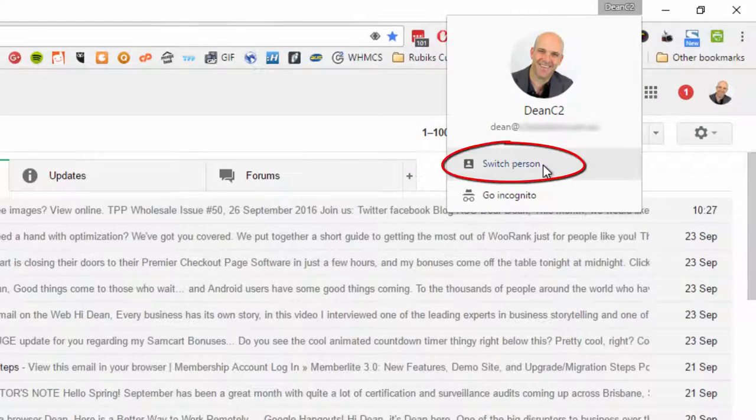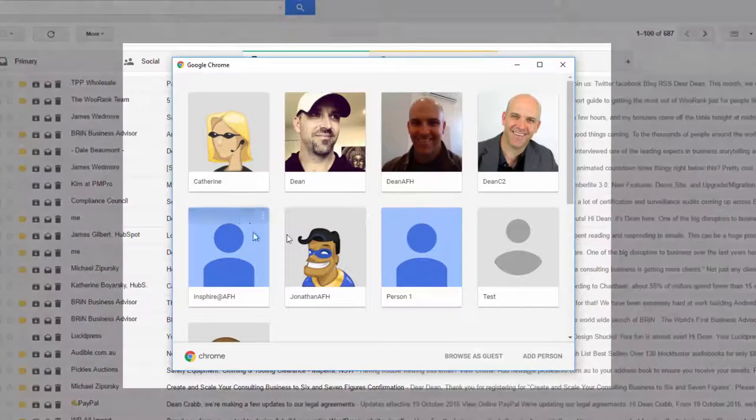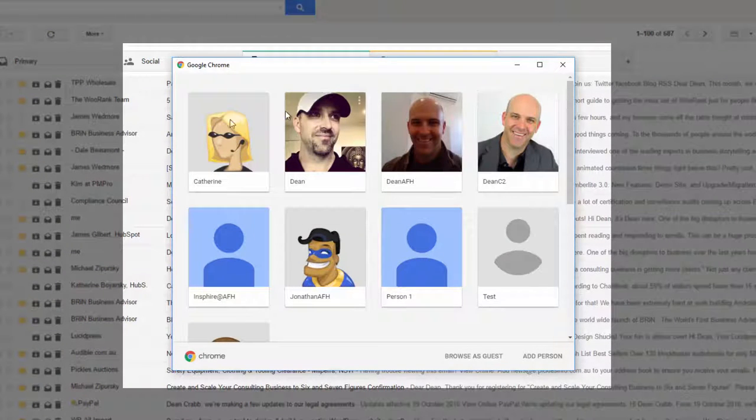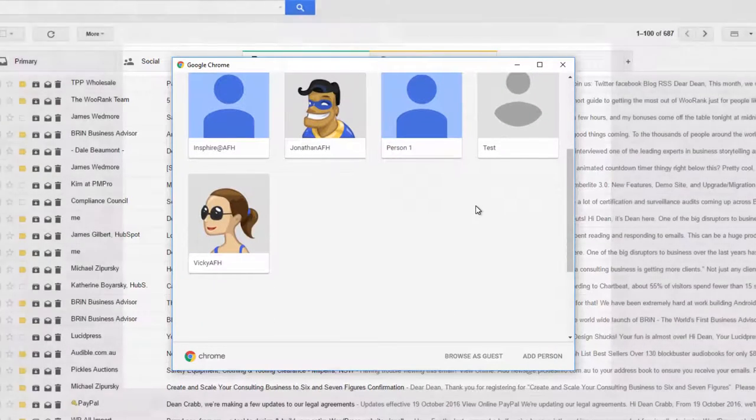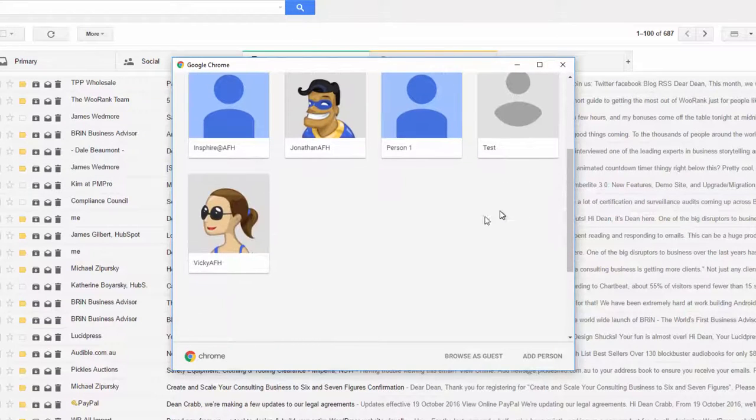But you can switch between profiles by clicking the Switch Person button, okay? And here's your different profiles. Previously, you could only have up to 8 on the screen in here, but Google actually just in the last few days, or in the last week, has now allowed more, and you can see them here.